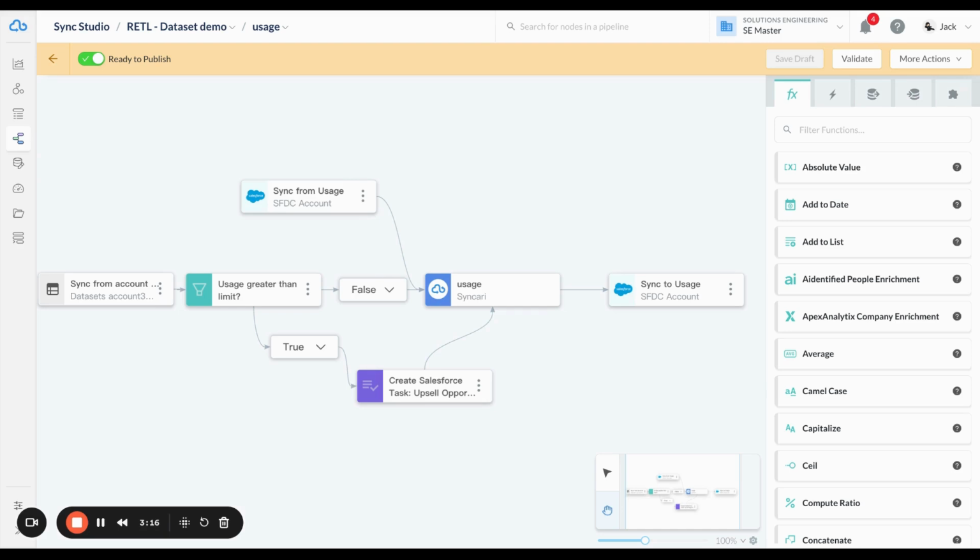No more one more silo just to look at and keep track of that information. You can all automate it within Syncari and ensure nothing ever gets missed.